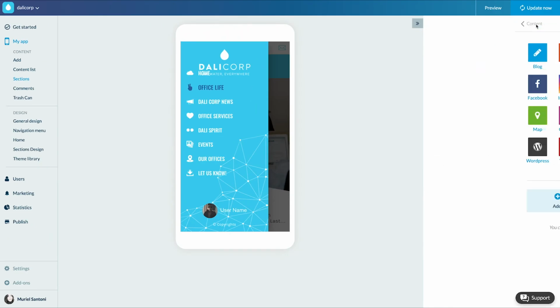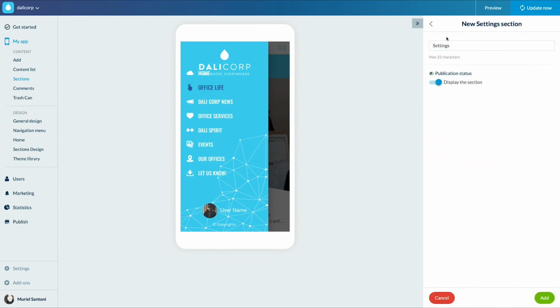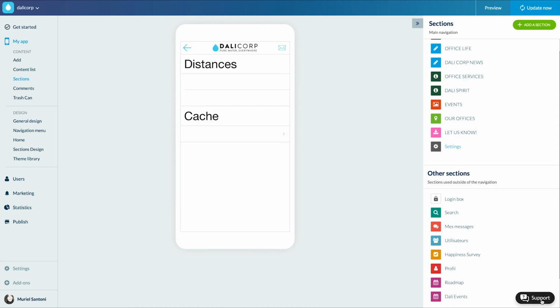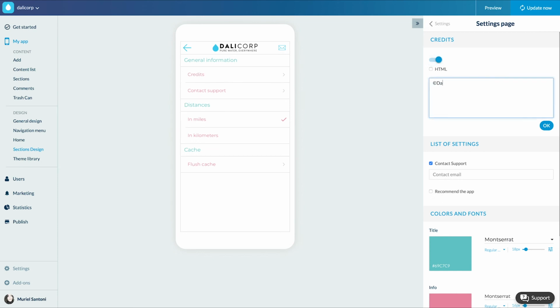To add it, I go to My App Content Sections. I click on Add a Section and select Settings. I name the section and add it. That's it. Nothing else to do. I can modify the design if I want to, as for all the sections. This is also where you can write your credits or deactivate them. And all done.